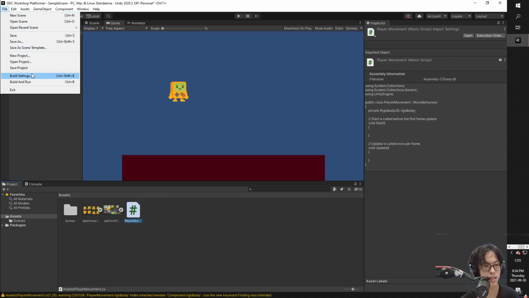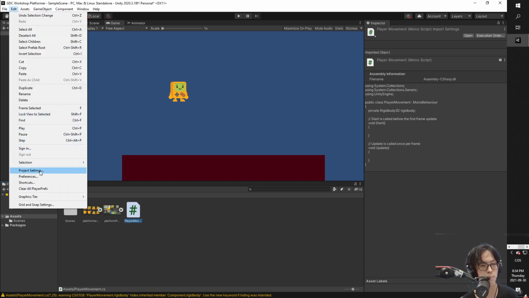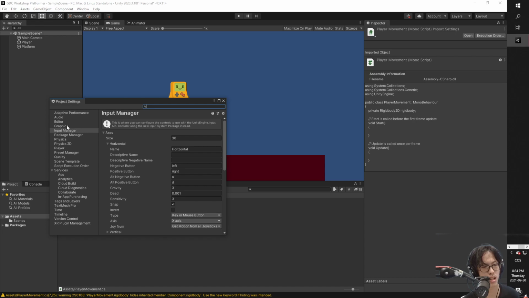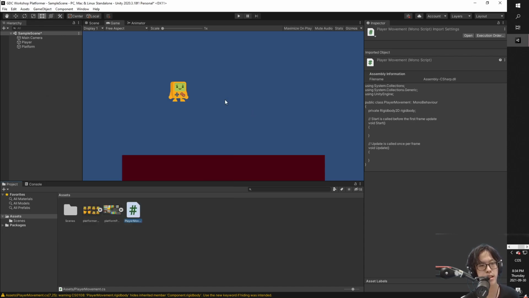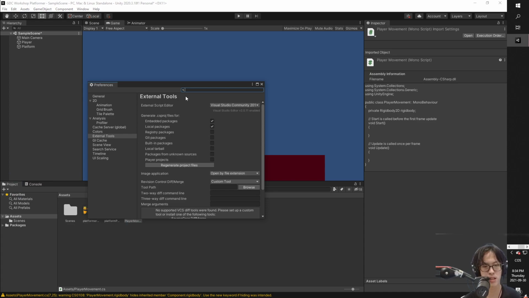So under File, I think it's under Build. No, it's not under Build Settings. It's under Project Settings, Preferences. Oh, it's under Edit, Preferences. Unity has too many settings menus. Okay, under External Tools, External Script Editor, and just make that VS Code. I see. Thank you.